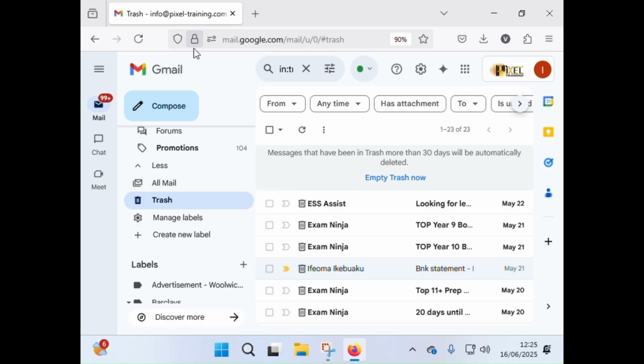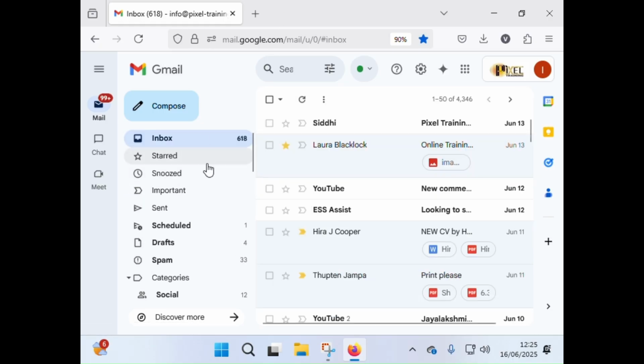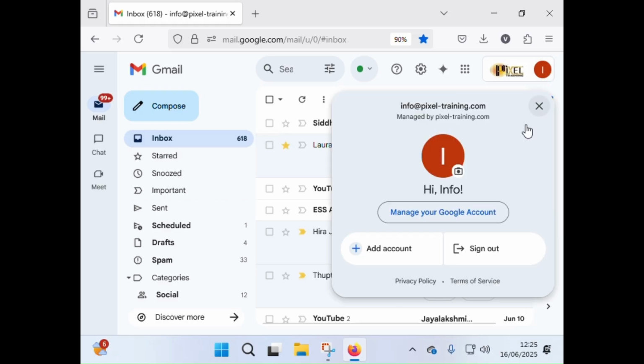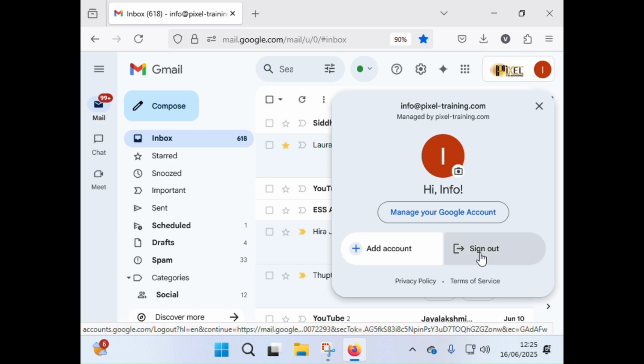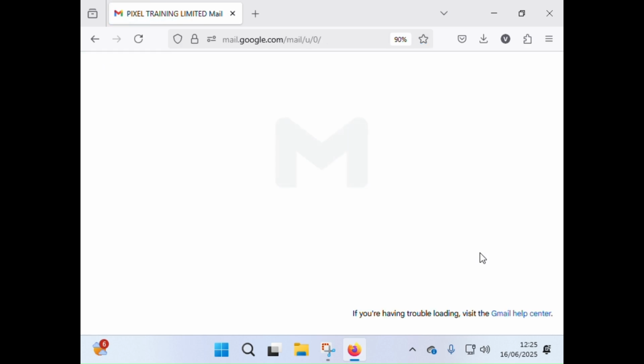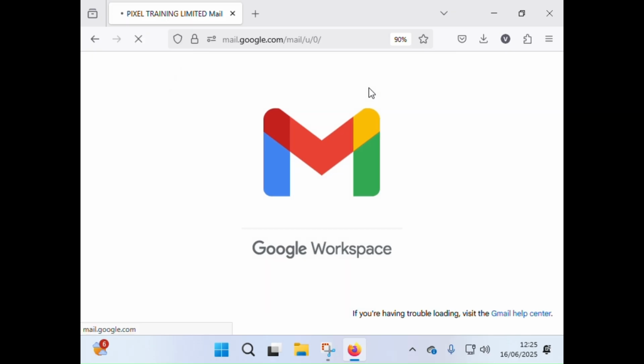So yeah. Okay, once I finish with the email, I just have to go to the icon here and then I click sign out. Okay. So that is how you sign out.